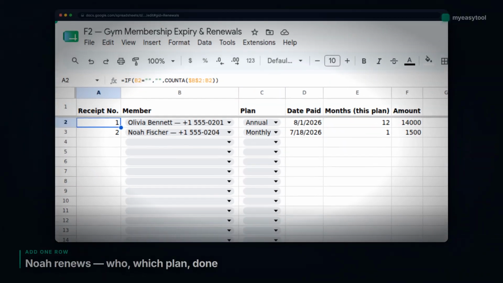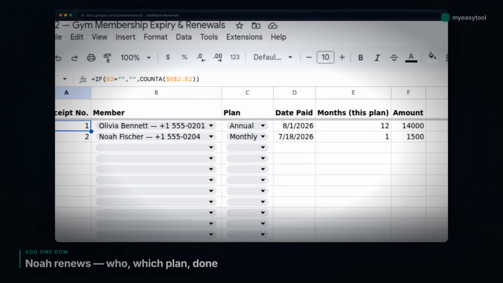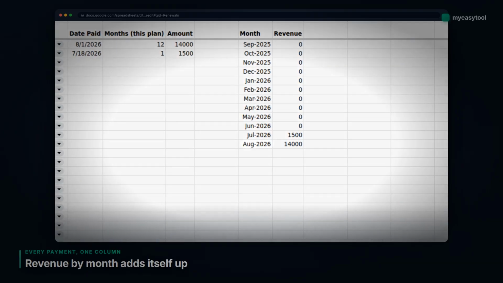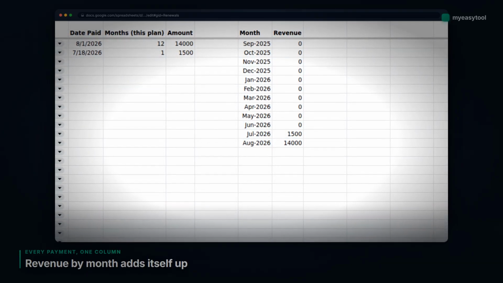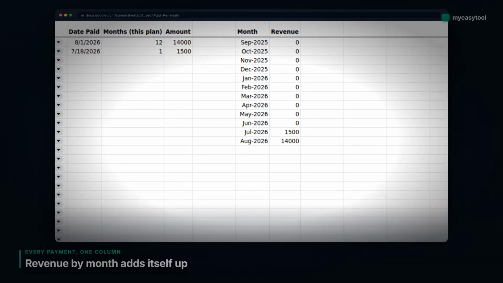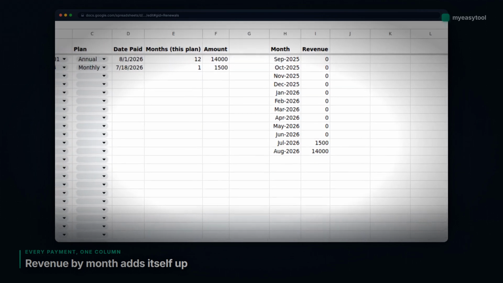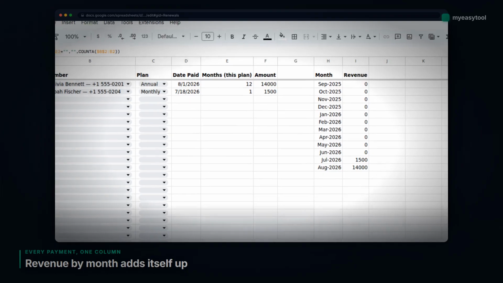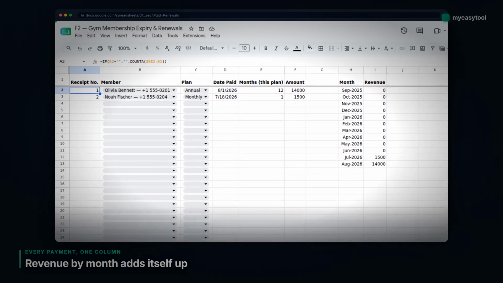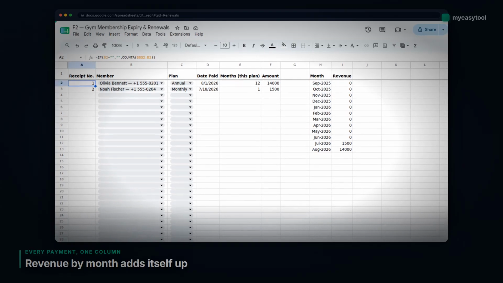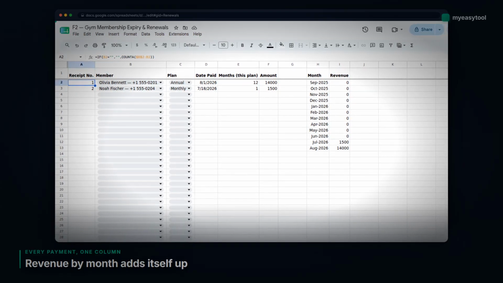A member renews. You add one row here. Who and which plan, done. Noah lapsed 41 days ago. Log his renewal, and his months paid goes up, his end date jumps forward, and his status flips from lapsed to active. Renew early instead, and you keep the days you already paid for. And because every payment lives in one column, the revenue by month number is just adding it up.